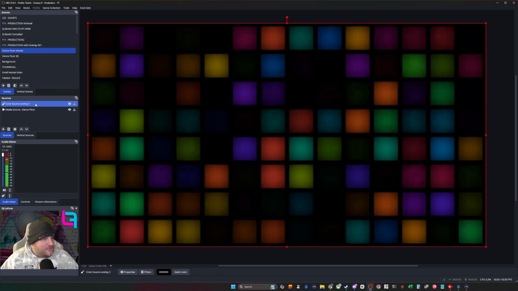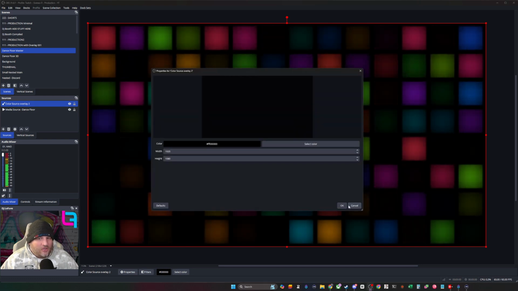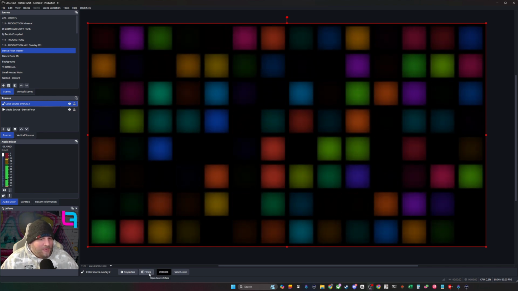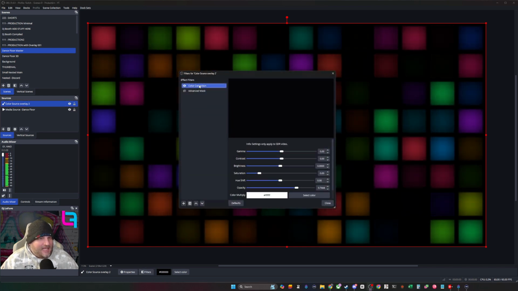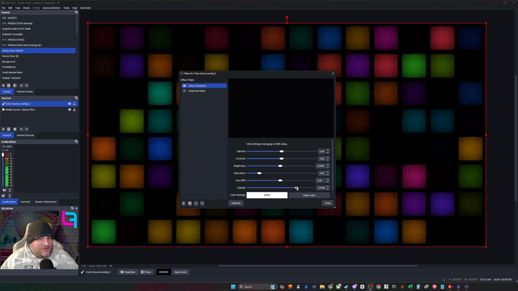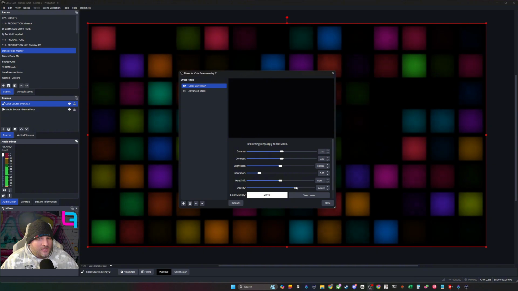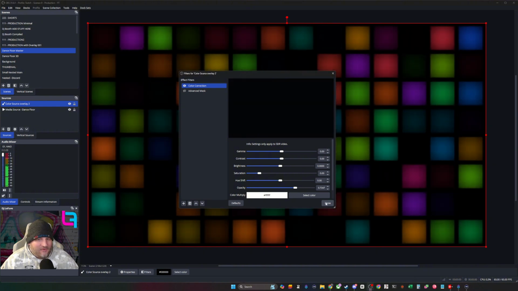So with the color source overlay, any overlay, all you're gonna do is take a color source. In this instance, I took a black color source. In filters, I added a color correction to it, and then you can just toy with how dark or light you want the actual opacity of that right there.